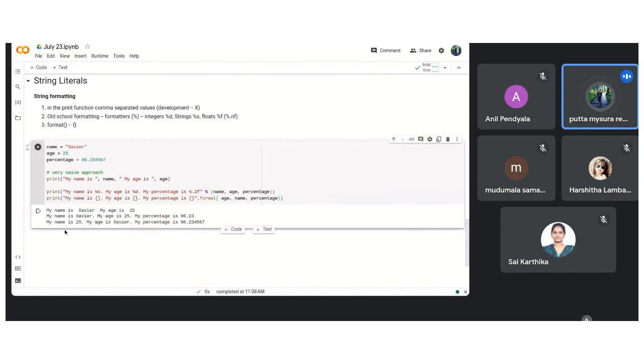Okay, so now see, my name is 25, my age is Xavier, so everything is messed up here. So it is also forcing the user or the developer to know the format that you need to pass, and the order of the variables that you need to pass. Okay, so there is one more limitation.